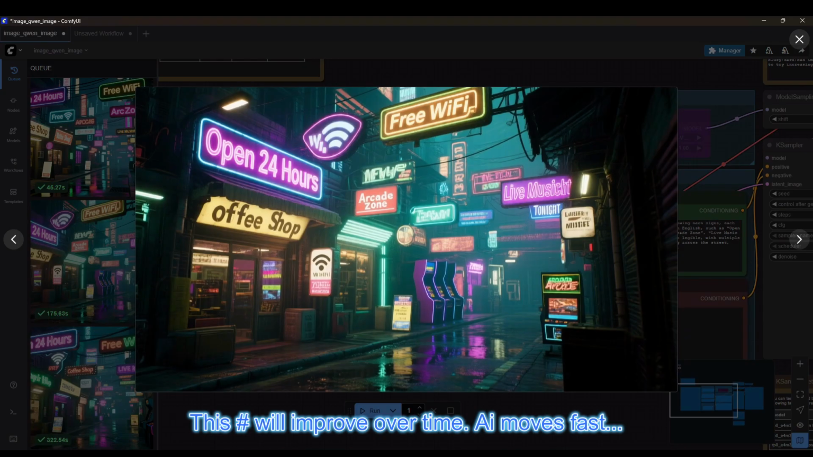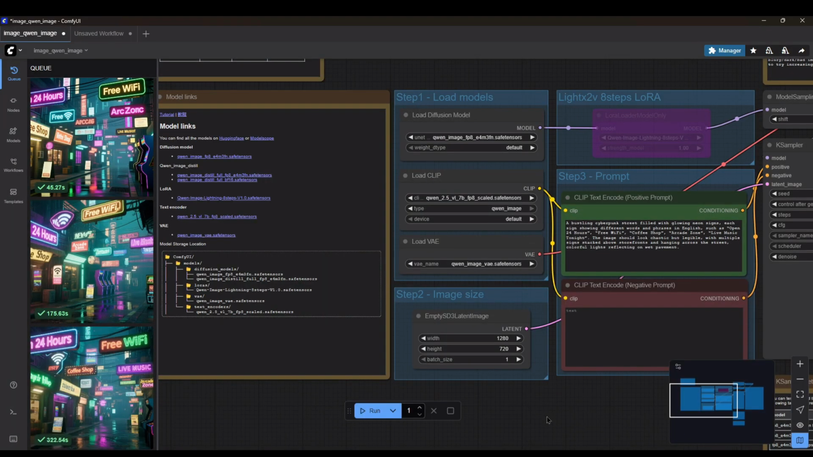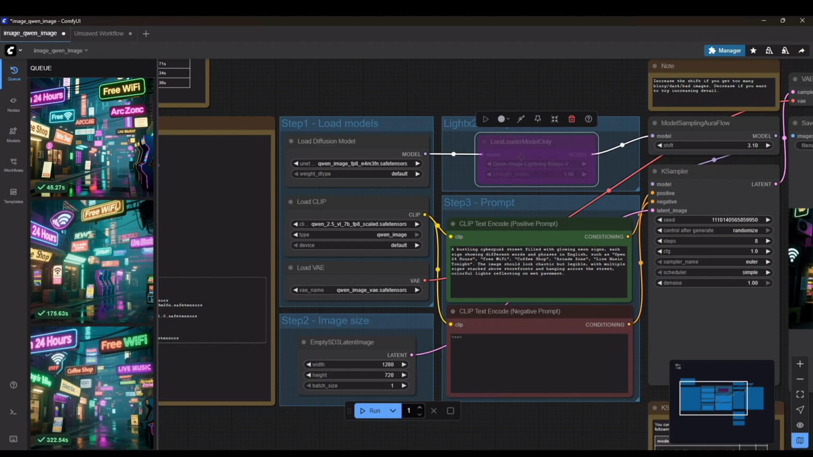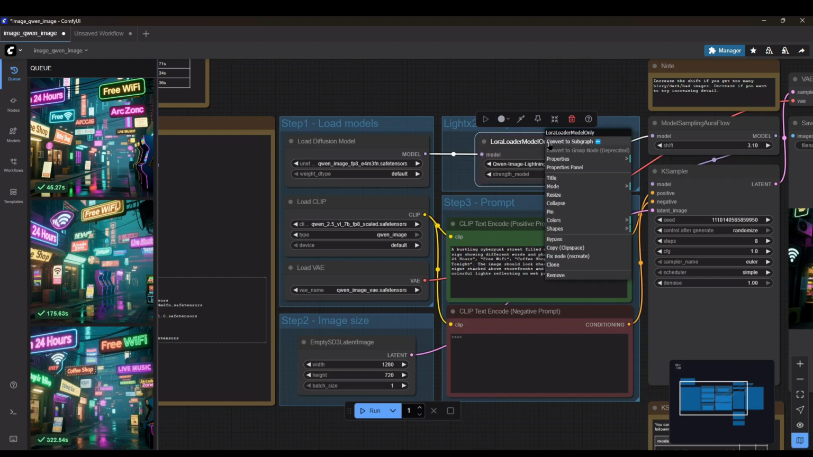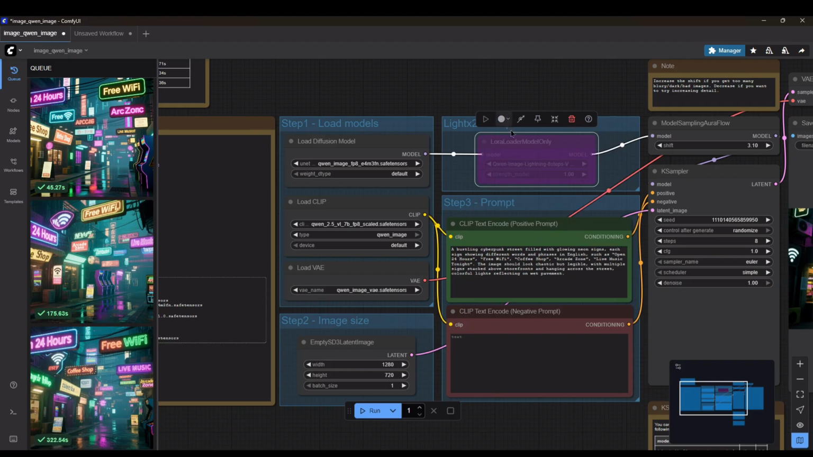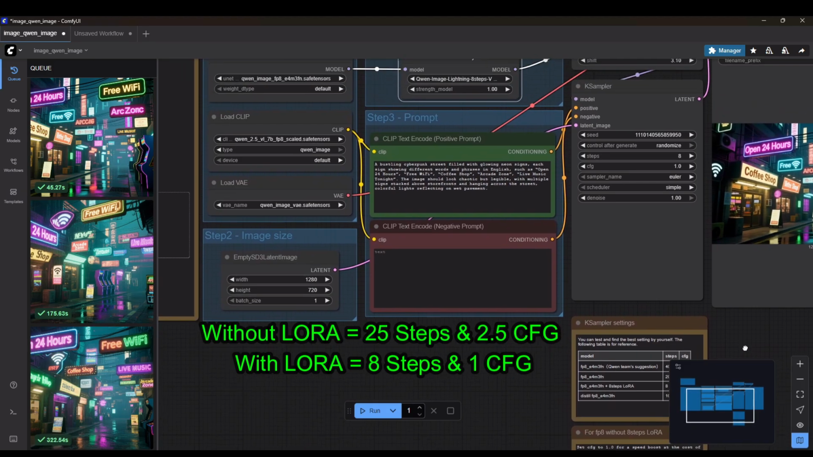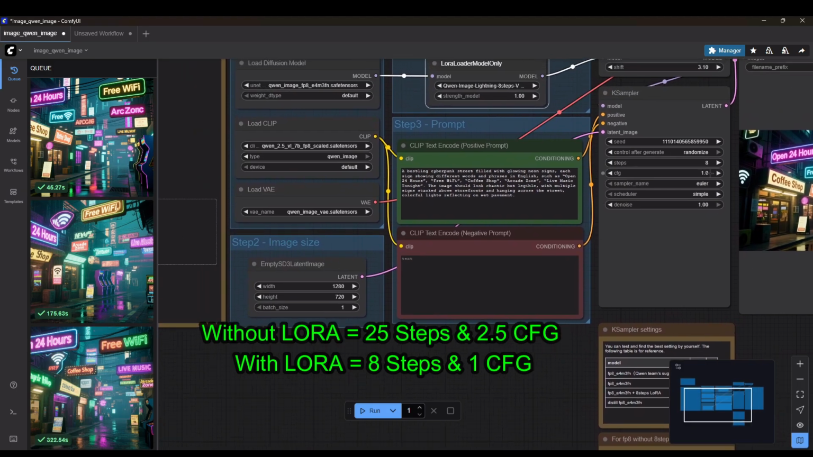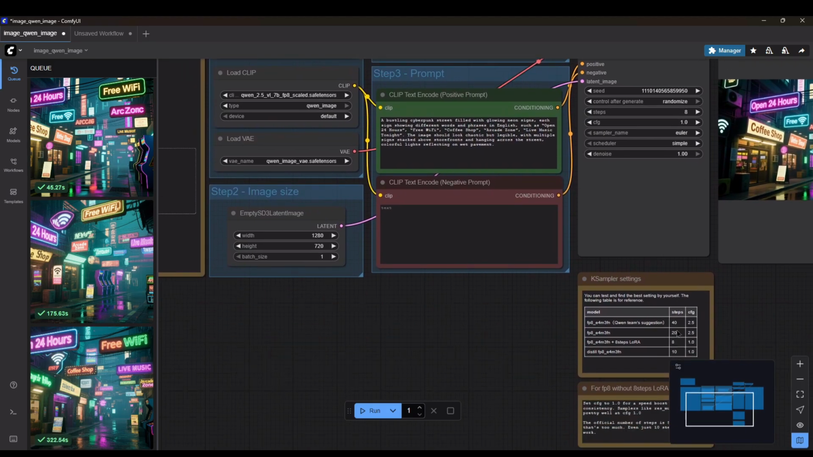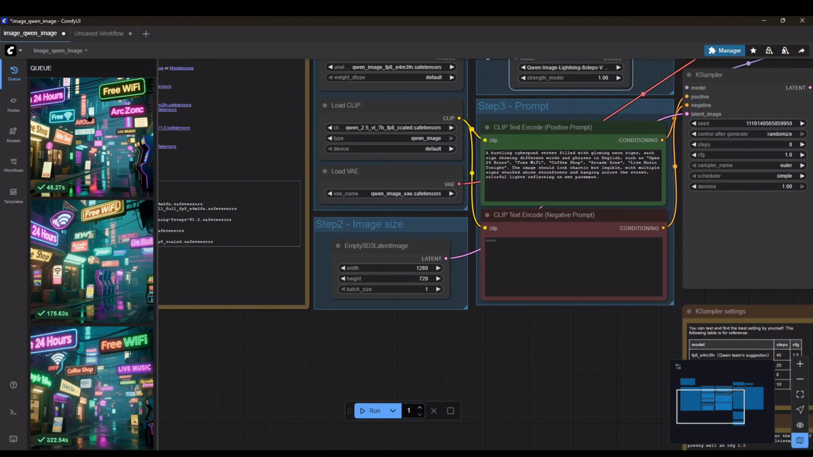So 175 seconds, a little over 2 minutes there, but now I use the lightning LoRA. To use the lightning LoRA, you click on this purple node here and press Control B to unbypass it, or you could right click on it and bypass it, and that's how you use it. Then down here there's a recommendation of what your steps and CFG should be, which I put here as 8 steps and 1 CFG, and that produced results of 45 seconds, which is really fast for Qwen on a 4070.